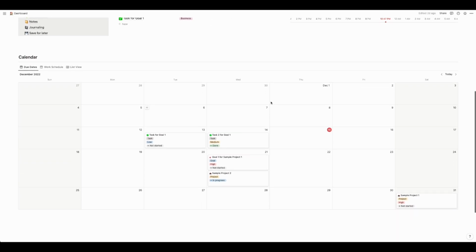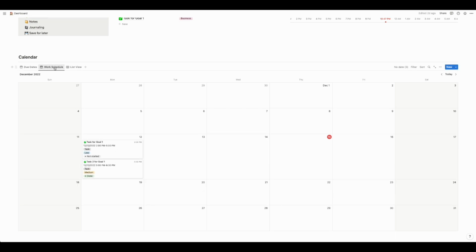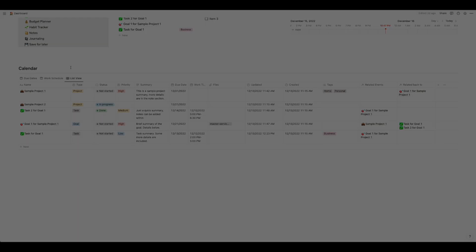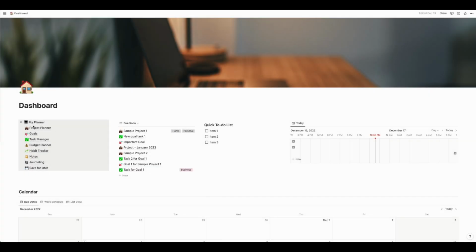Finally, there is a calendar that can view by due date or by work schedule with the addition of a list view of all of your projects, goals, and tasks. We'll now go through all the different pages you have to plan and organize your life. As you heard from the dashboard overview, there are projects, goals, and tasks, but that is not where your planning stops. There is also a budget planner, habit tracker, notes section, journal, and finally a save for later section.